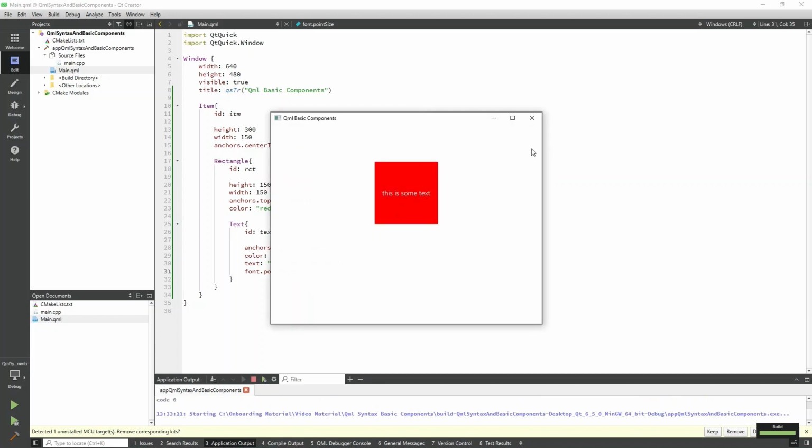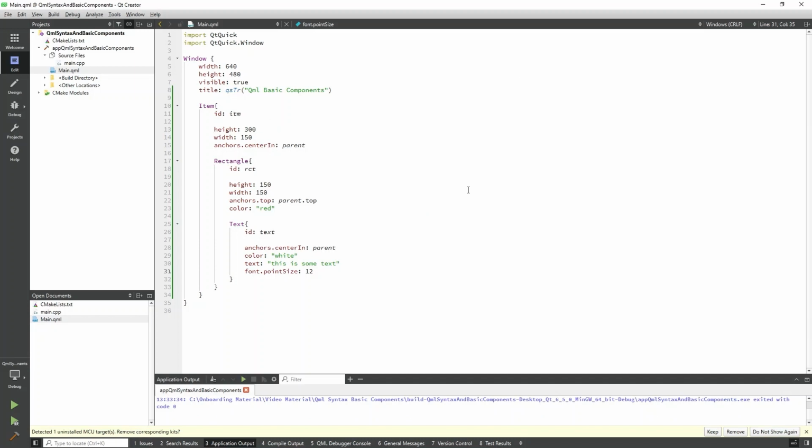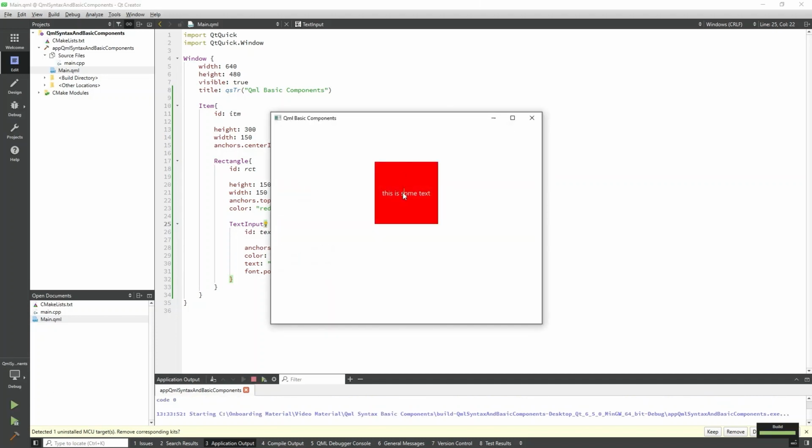Some other useful components similar to Text are TextEdit and TextInput, which allow for editable text to exist in the GUI. The difference between those two is that TextEdit is used for editing multiple lines, and TextInput is a single line of editable text. I'll now change the Text object to a TextInput object. You can see now this line of text is editable.